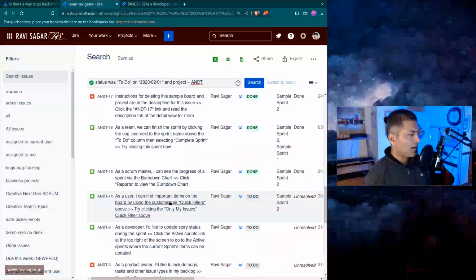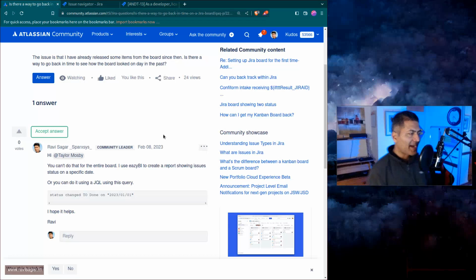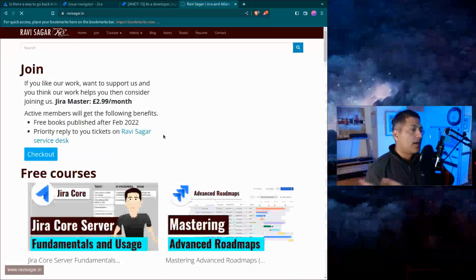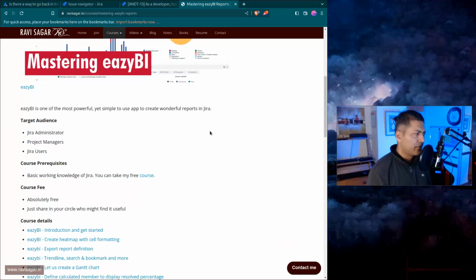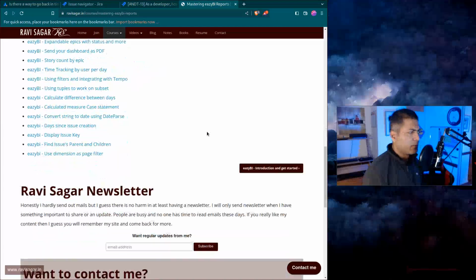So basically what I'm trying to say is that we do not really have an easy way to go back in time, but you can always build your own JQL, your own filters based on dates, or use an app like EasyBI. I prefer using EasyBI because it will not only let you do this, but it will also let you do a lot of other wonderful things. And by the way, in case you want to learn EasyBI, I do have plenty of videos to get you started, and in fact do wonderful reporting, to be honest.